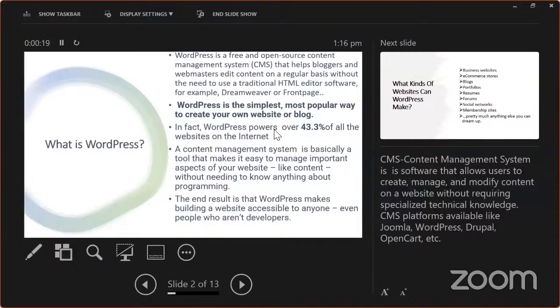Instead of using a software or an editor for making websites, for example, Visual Studio Code or Dreamweaver, we are going to just use a content management system. And WordPress is the simplest and the most popular way to create your own website or blog. A blog is just like an online journal where you put everyday posts. Maybe you're talking about a certain topic, you have it in different categories.